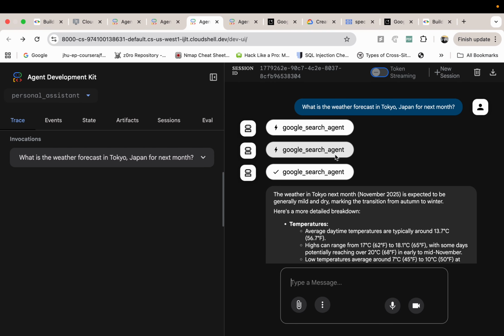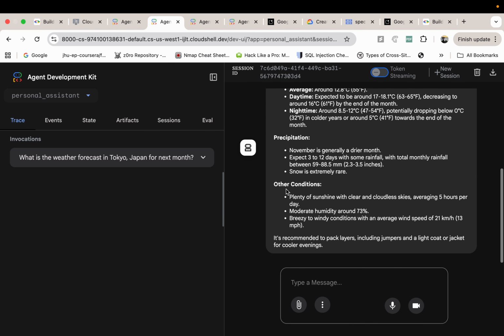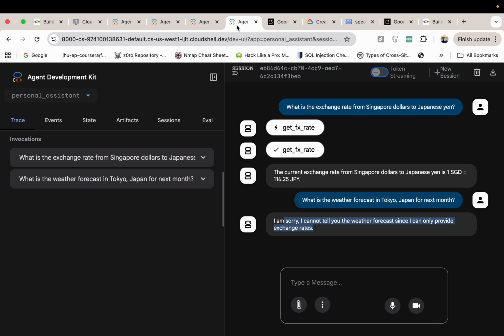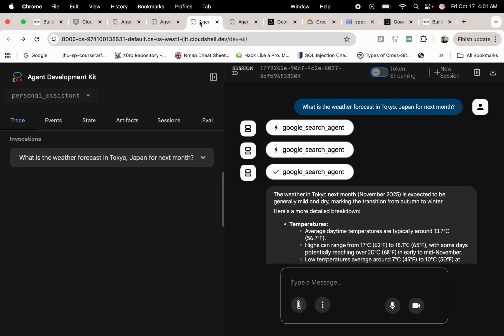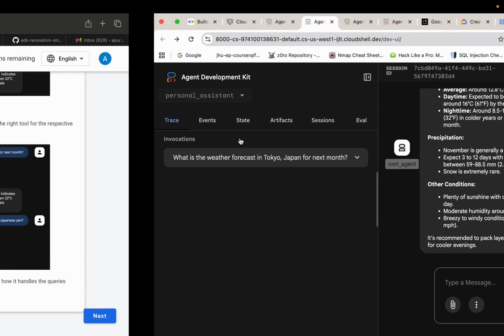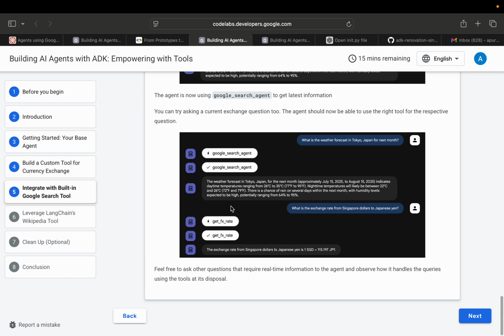I initially did that, but let me check if I yeah, I don't think I have that search, but this is what it was doing. So based on the text, it's either routed to the Google search agent or the get fx rate agent.